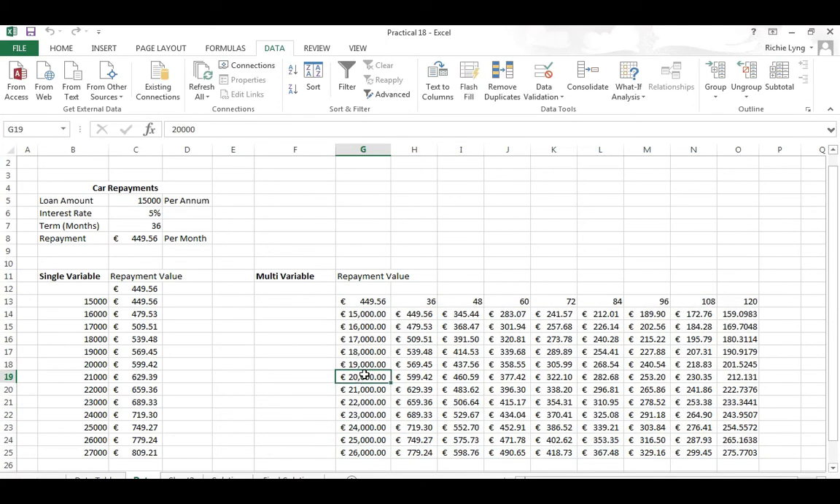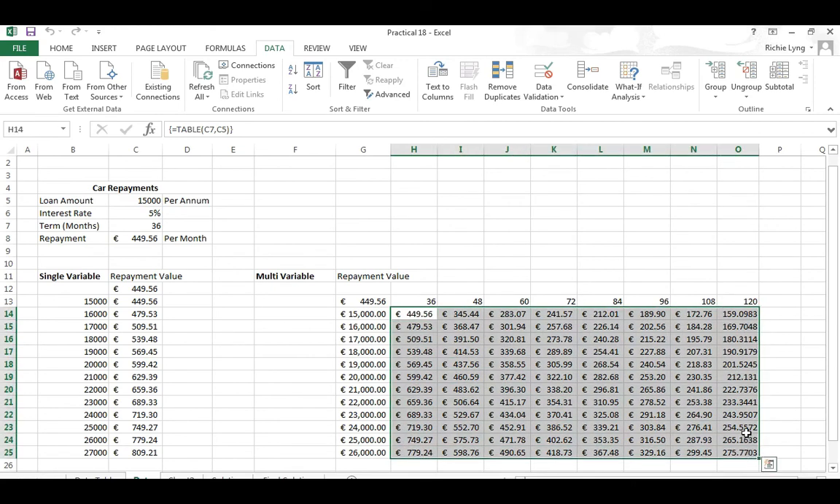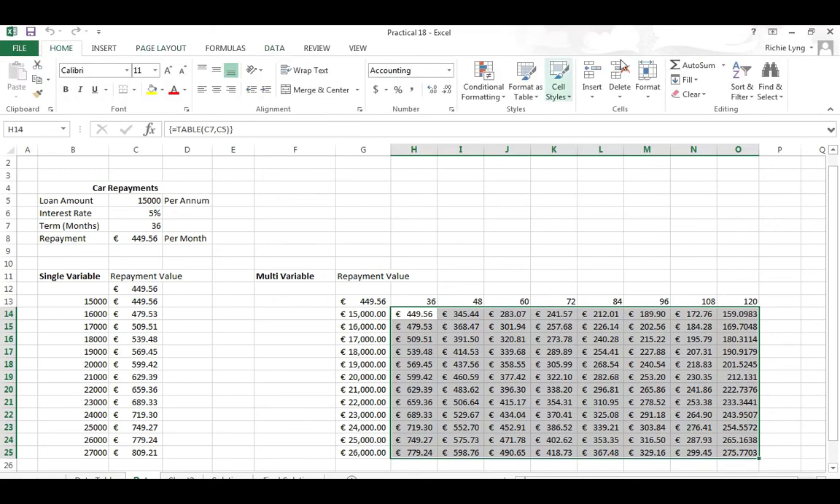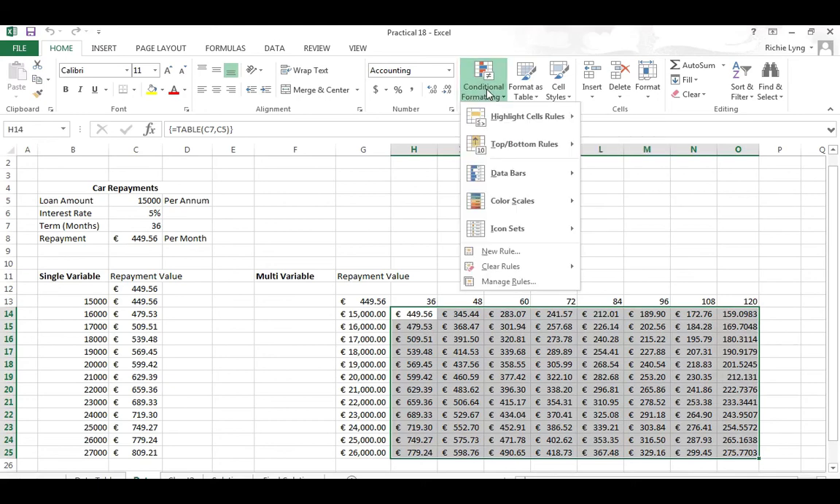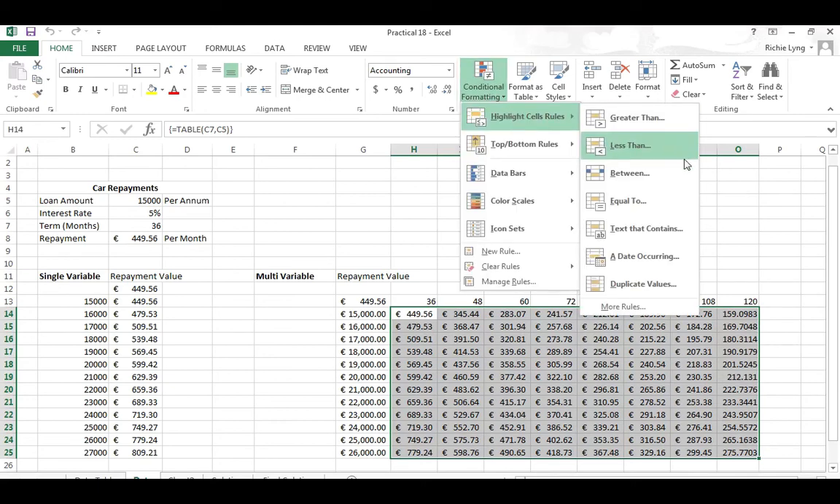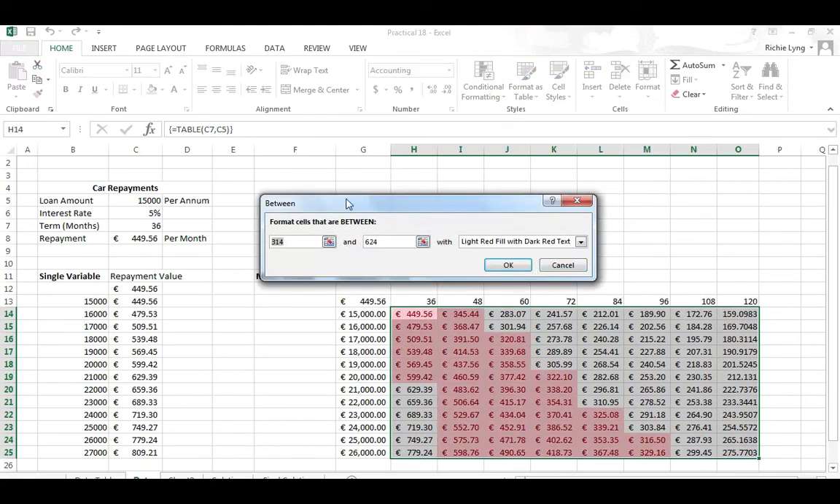If we were to take out a €20,000 loan for 60 months, that is what our repayment would be. What's very handy here is the use of conditional formatting. We might decide we can only afford a repayment from maybe €350 to €450, so we'll get Excel to highlight those values for us. We'll say highlight a cell that's between, say, €350 and €450.